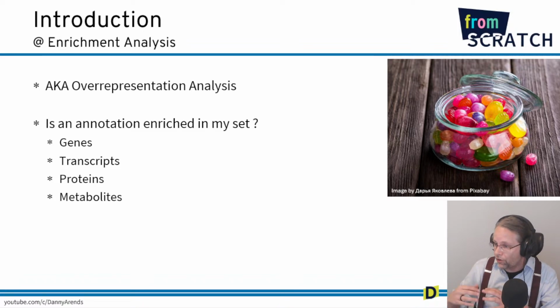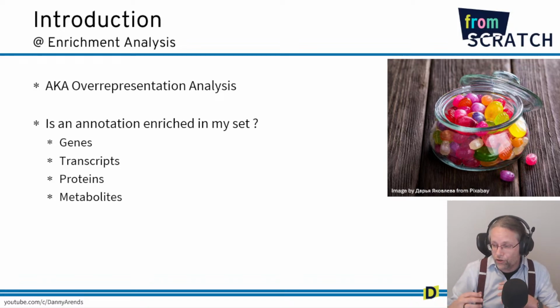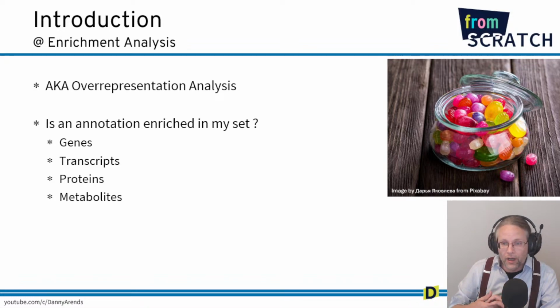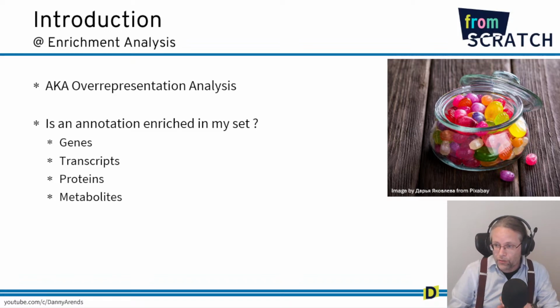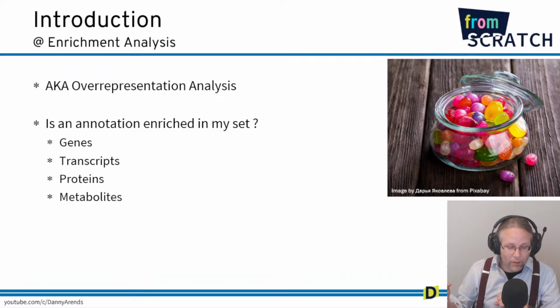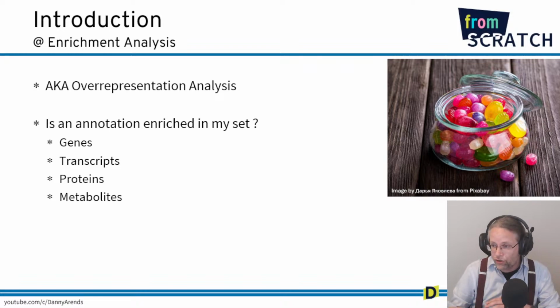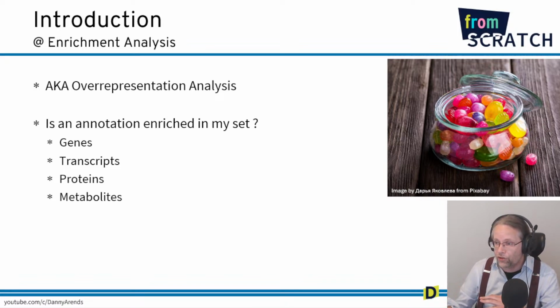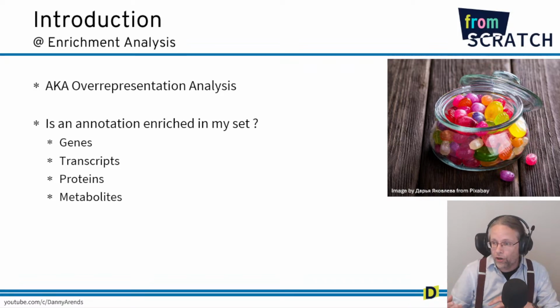So there's different types of annotations. For example, cellular localization, where a gene is found, is one of the different types of annotations that there are. But you have many, many different types of annotations. For example, if you think about pathways, being part of a certain pathway is also a certain annotation.